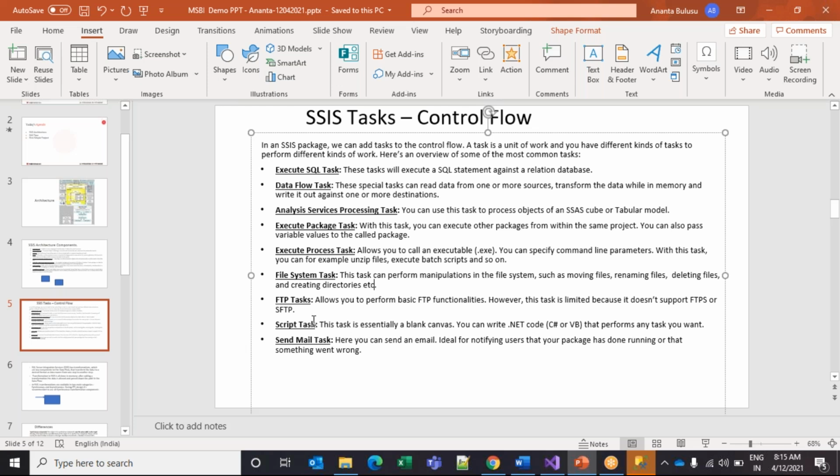So FTP is like accessing a folder other than your current domain. If you want to access it, we use the FTP task. For SFTP, there is a limitation. In SSIS, we cannot access the folders which are secured by SFTP. We need a third party.